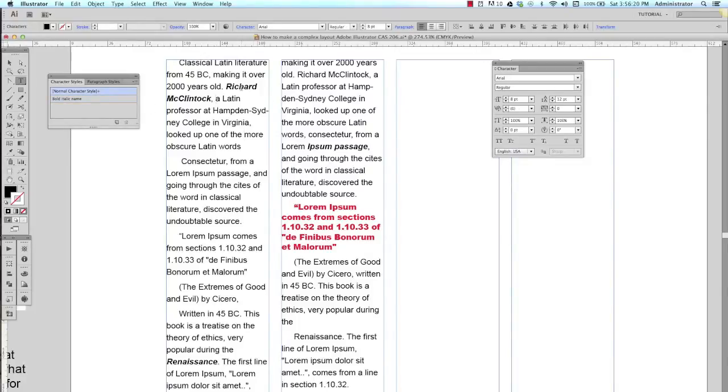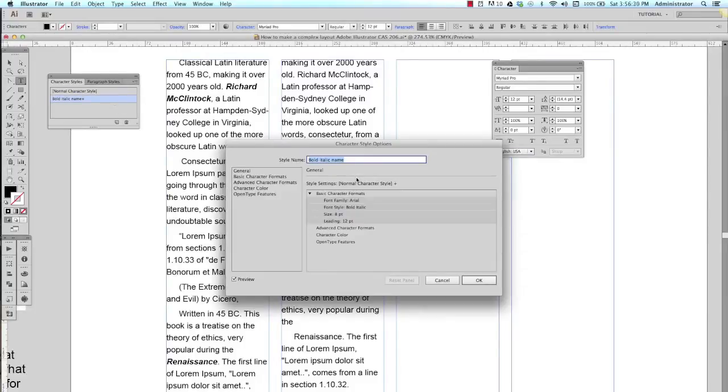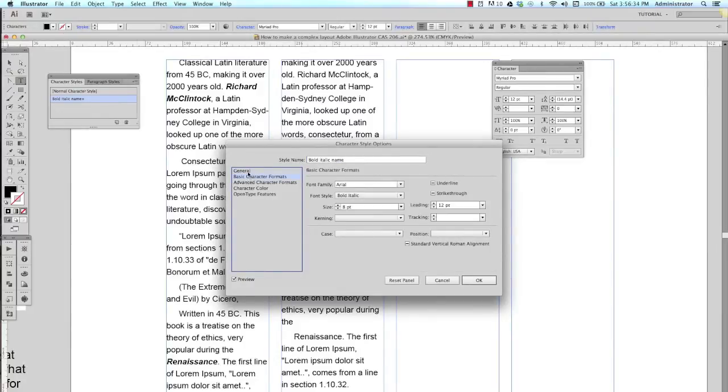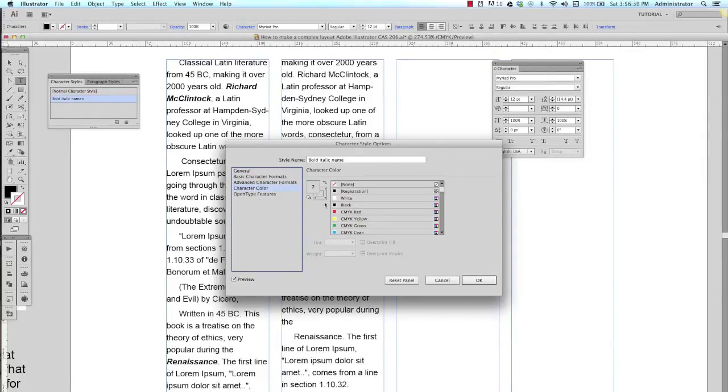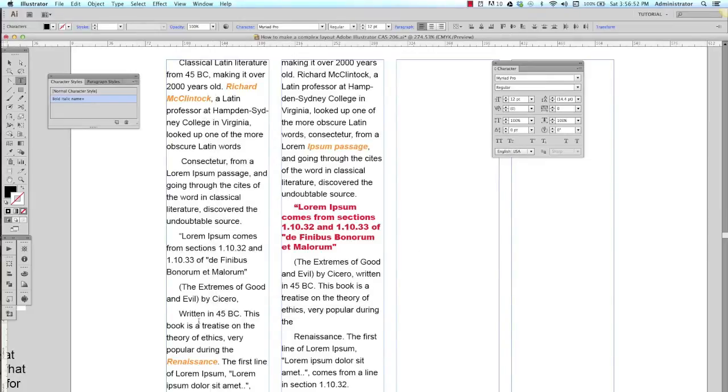But let's say, oh wow, we really wanted to make that red. So what we can do is open this back up, and I can come here. You can see there are all these different things you can click on. You can click on General, Advanced Character Formats, all kinds of stuff. You do character color. I'm going to go ahead and change the character color from red, say, to more of an orange color. So if I just select that there, you can see that already changed those colors in all of the text. So that's how easy that is.